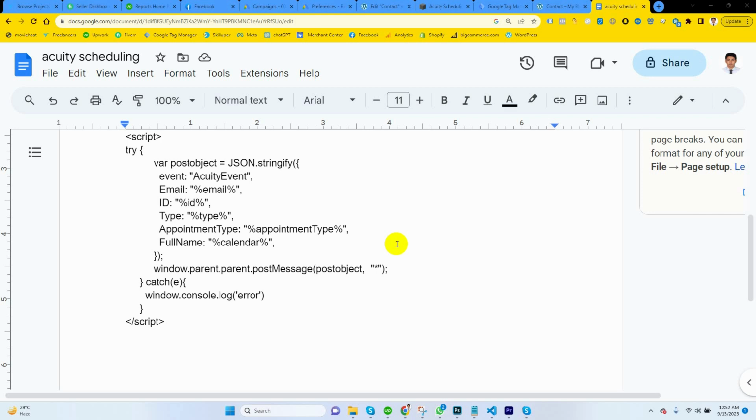You already know this is a scheduling app made by Squarespace, and you can also integrate this app with WordPress and also Wix or any other platforms. So here, tracking the conversions is very tricky.